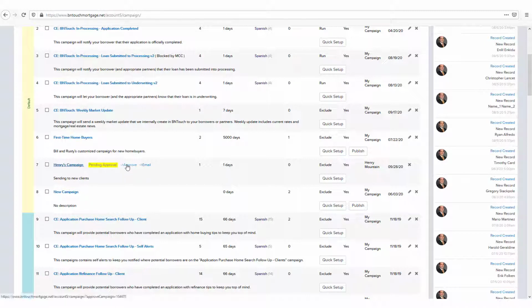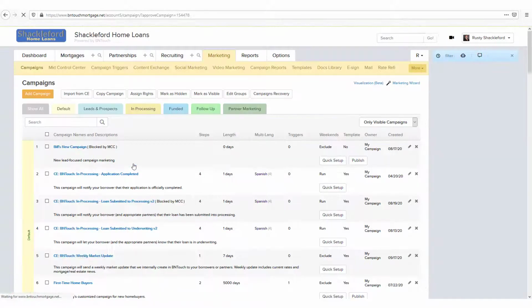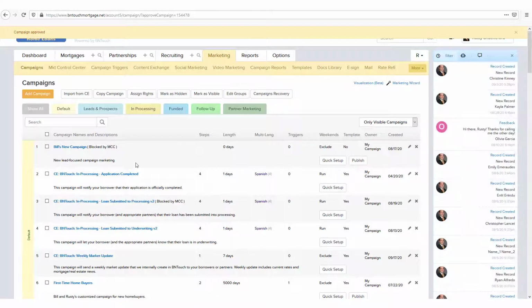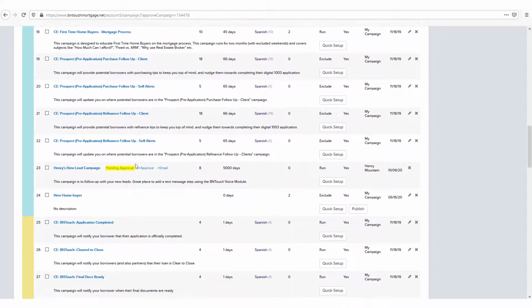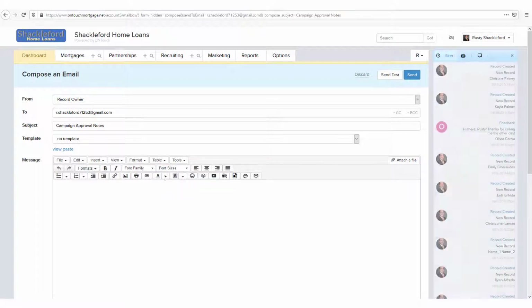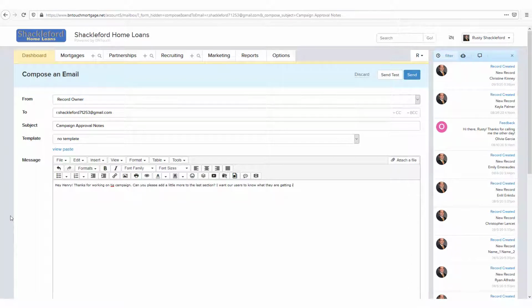Choosing the Approve option will make the campaign available for use again and send a notification to the user who made the change. Choosing the Email option will open an email message to be sent to the user who updated the campaign. The administrator can then notify the user of any suggested changes that need to be made to the proposed updates before the approval is granted.